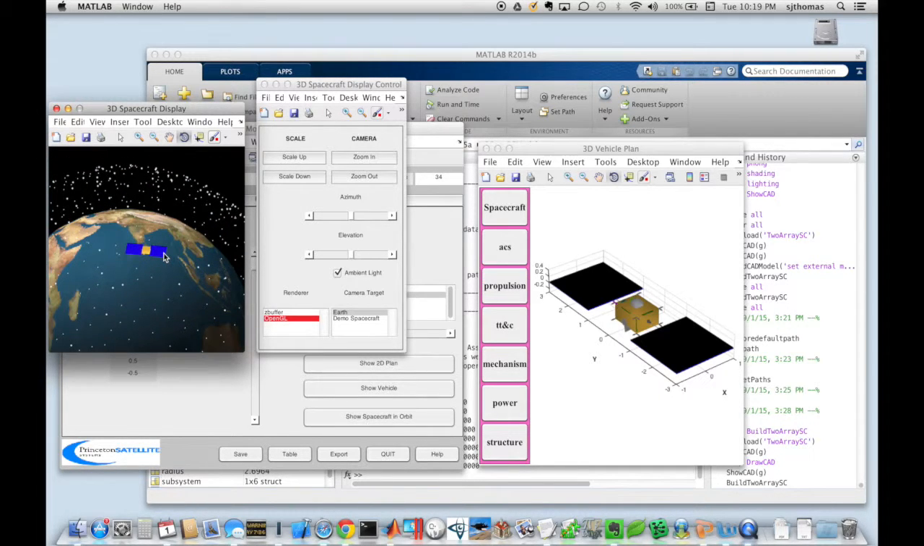That concludes this video. For more information on our CAD models, see the chapter in the User's Guide and our BuildAgileSat tutorial.